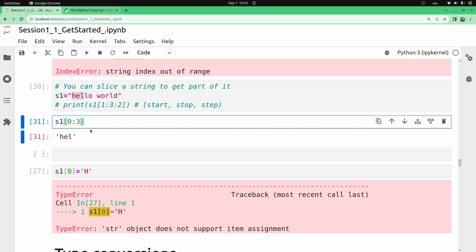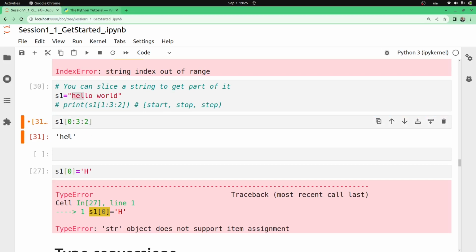And even I can give a step size. I can say don't take everything, have a step size of 2. That means skip one character. So in that case, I should be skipping this E. And let me run it. And that E is skipped.